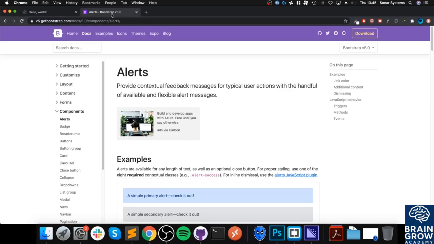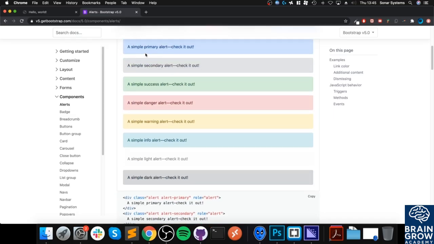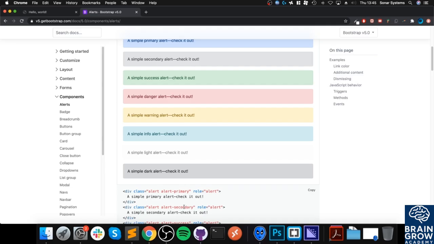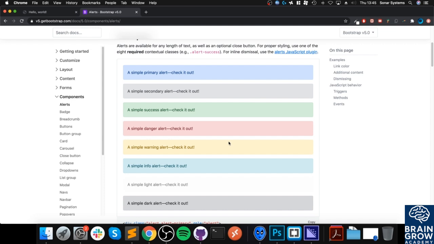So on the alerts page, and I'm going to provide a link to this in the description, so don't worry, you will be able to see all this. These are all the different themes. So you just use alert-secondary or success, depending on the message you're trying to convey. So if, let's say, maybe this appears when the user puts the incorrect password and email combo to log in, you could have a danger alert. If maybe they've successfully posted something, you could have a green alert.